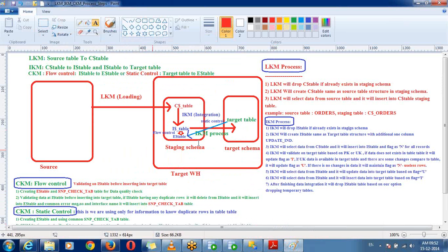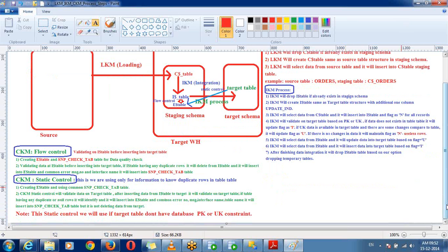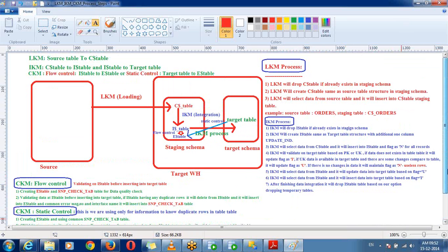Any other doubts regarding LKM, IKM and CKM? Today I will go through each topic, and if you have doubts, I will clarify. I think tomorrow we will start with interfaces. There you will come to know the complete process for LKM, IKM and CKM. This is also called ODI architecture. Yes, this is ELT architecture. Same source to target. Inside the target there is a staging, then target.